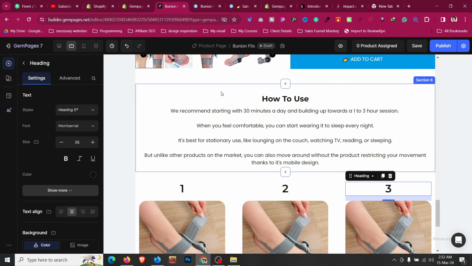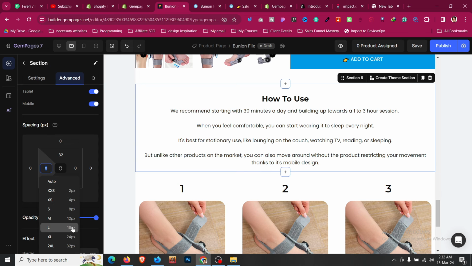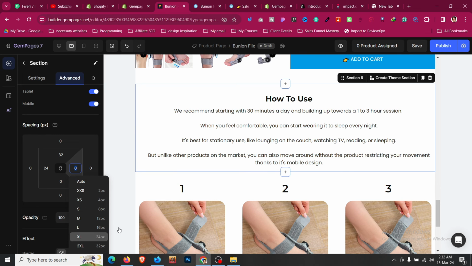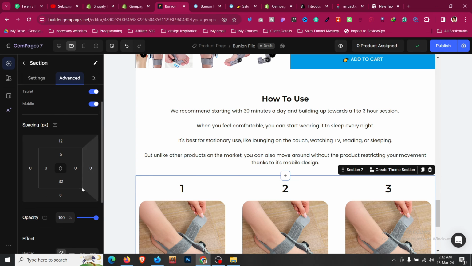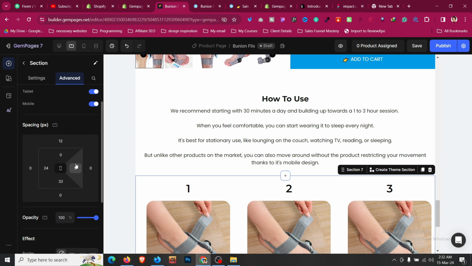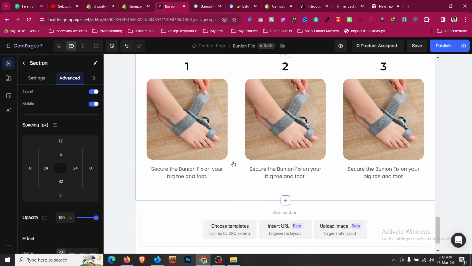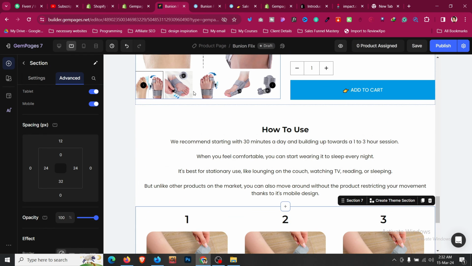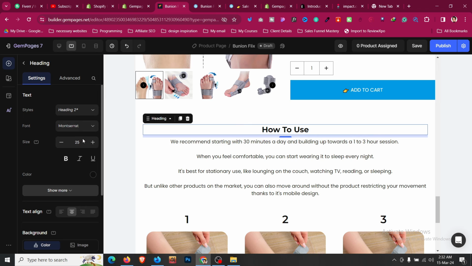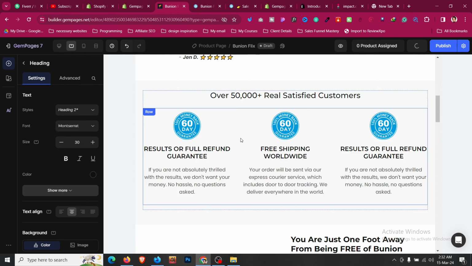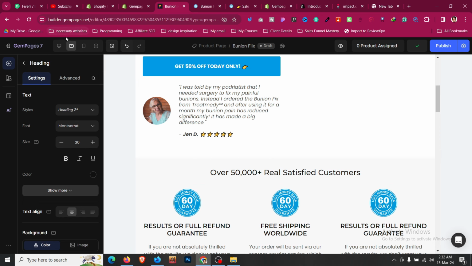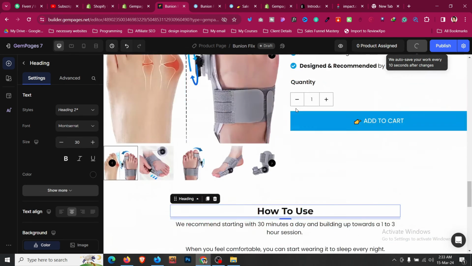For the section same, let's keep 24 from left, 24 from right. Same goes for this, 24 from left, 24 from right. Okay, so perfect. So it is also responsive. And for the headline let's make it 30. Okay, so this is done. So let's go to desktop and let's click on save.